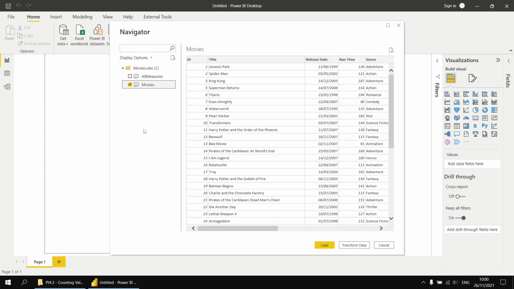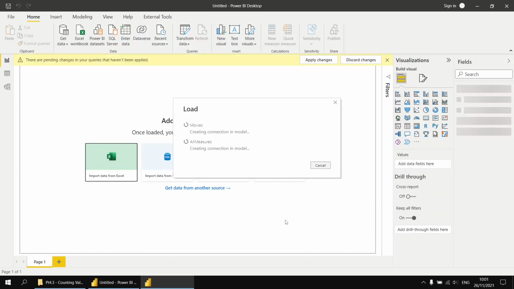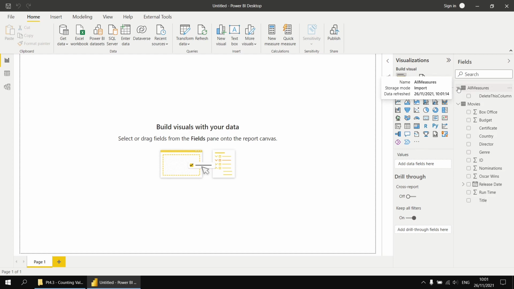So there's a movies worksheet, which contains all the data we're going to work with, and then there's a blank All Measures worksheet, which will just save us a little bit of time having to create that table ourselves once we've loaded all the data. So there we go, all the information's been imported, and we're ready to start creating some measures.